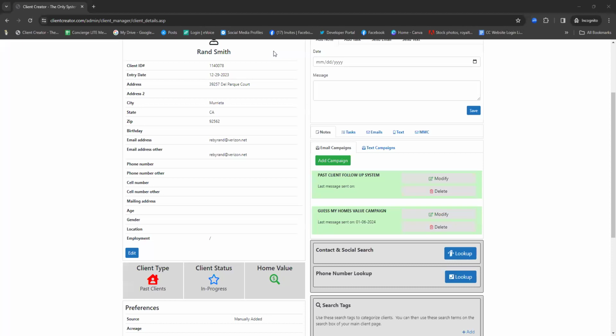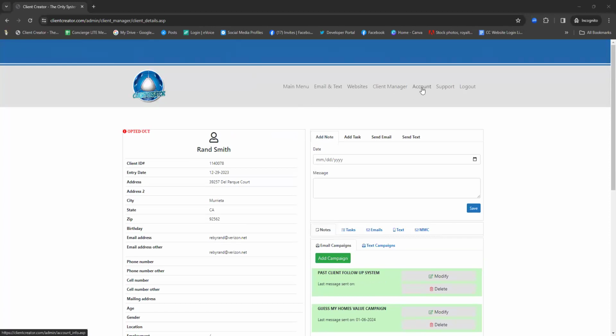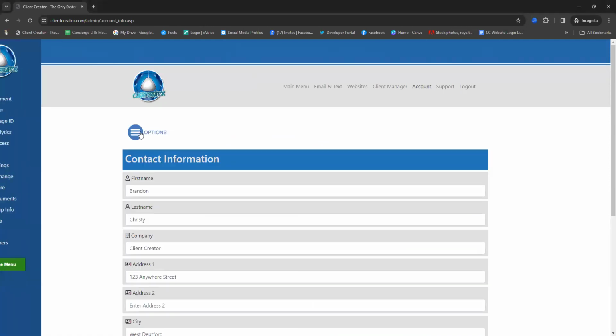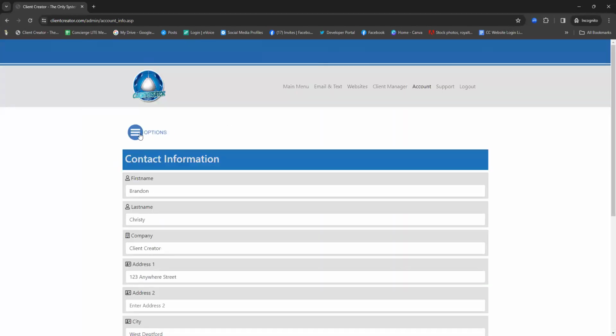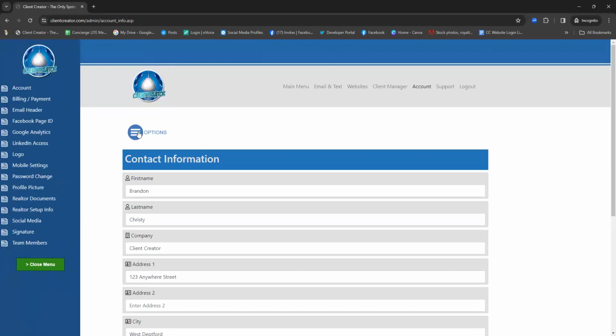Where can you see your signatures? I know we just went over that, but she missed that. No problem. Under account, options, and then signature. You'll see all your signatures. And where it gets to there is that little round blue thing with lines in it, that's options. And always remember, when you see that, you click on it, and you're going to get all sorts of options that are available to you.